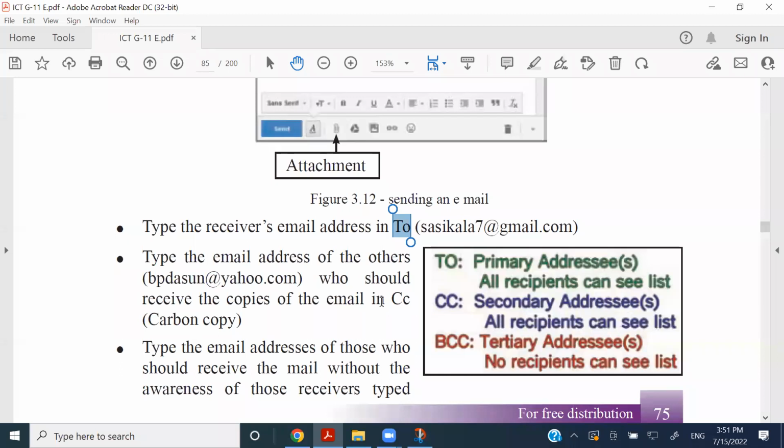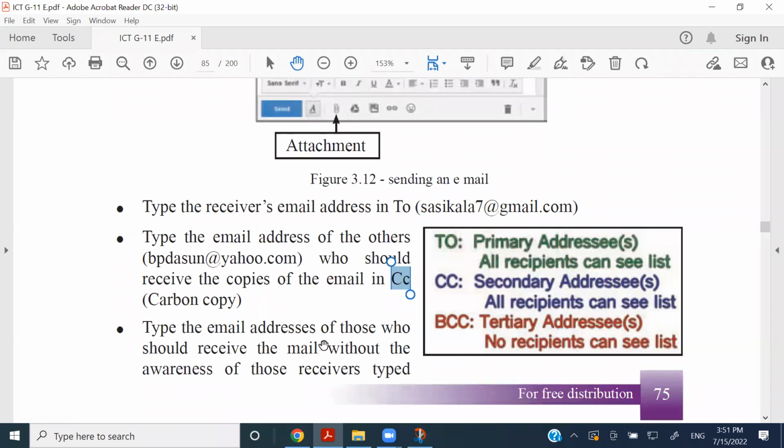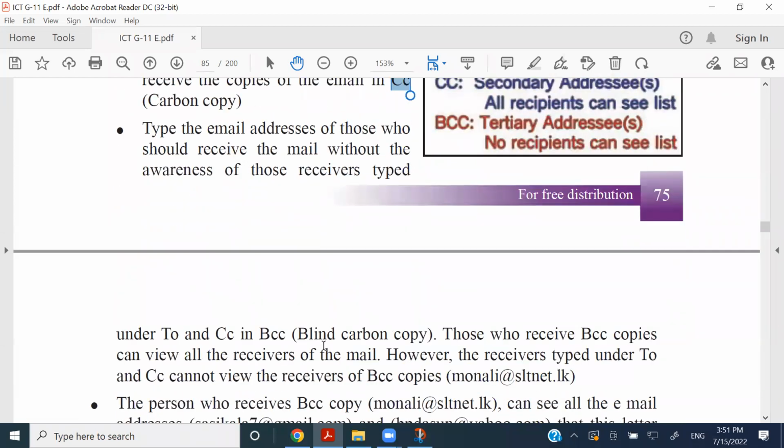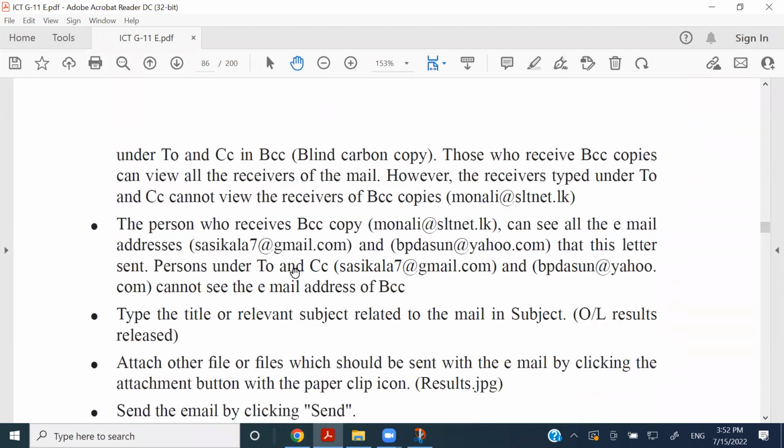And the CC, the one who should receive a copy of the email, will be typed under the CC. Secondary addresses, all recipients can see the list. And the one who needs to receive the email, but not be informed to the others, that should be written inside the BCC. All right.